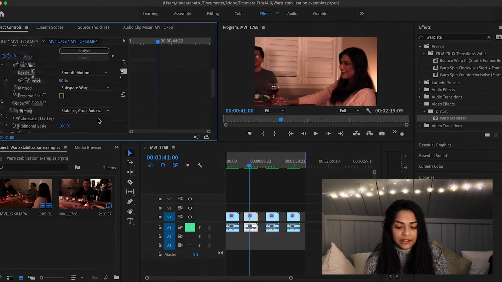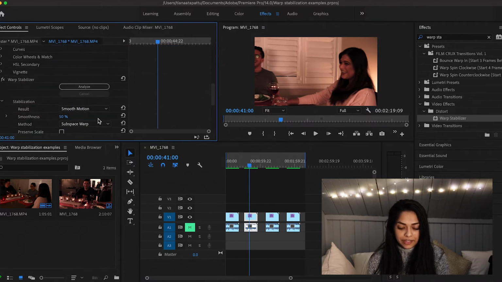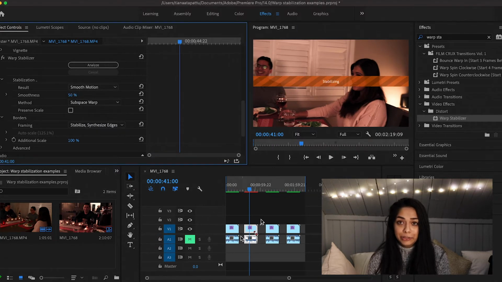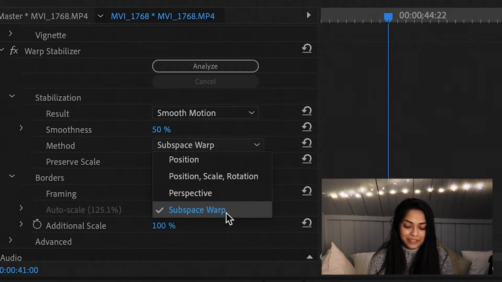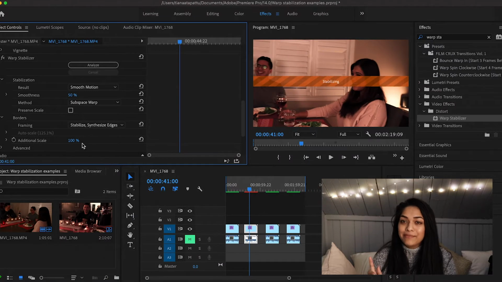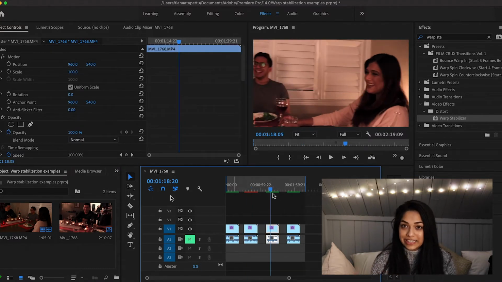Let's go into the warp stabilization and have a look at the different types there are and maybe what would work best for yours. Go into the effect controls tab, scroll down to stabilization, and you can see there it says smooth motion and no motion. Basically, your options are position, scale, rotation; perspective; and subspace warp. So I'm just going to go ahead and apply one of each option to each clip so that way you can get a good comparison of what each one does.